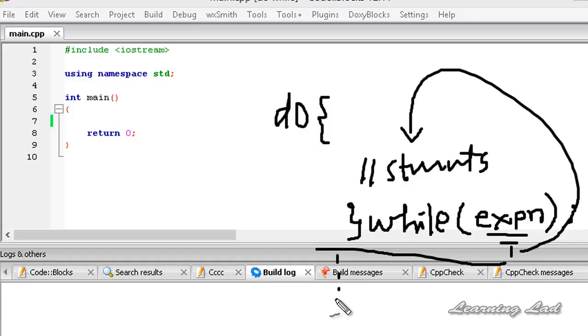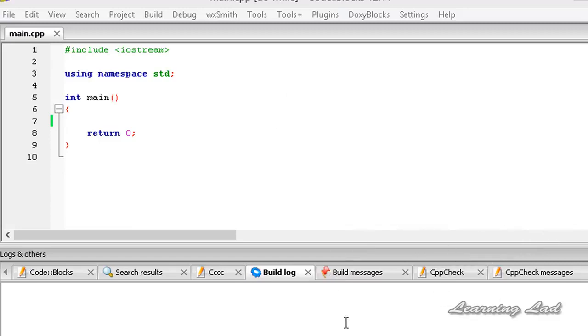This do-while loop is very frequently used while making menus. For example, if you are making a program where you need to display a menu at least once, and after that if the user wants to see that menu again, then he can press some key and see it again. To demonstrate this do-while loop, we're going to write a small program which is going to print some message about the Learning Lad to the screen, and if the user wants to see that message again, he needs to press any key, and if he wants to quit, he can quit.